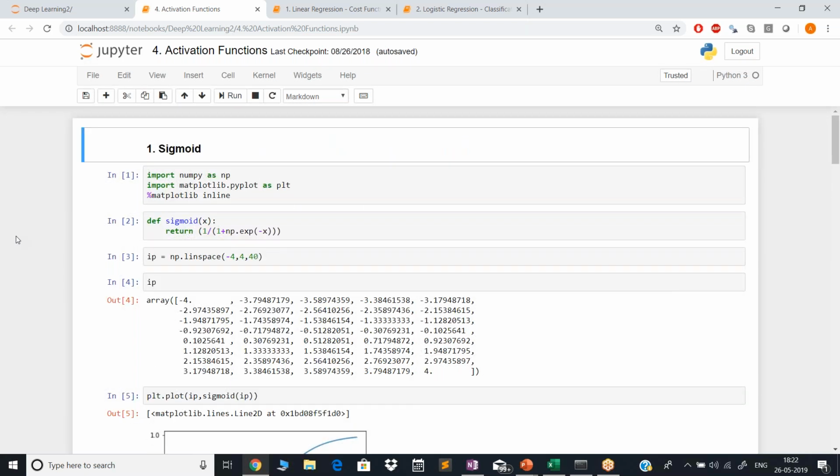Let me ask you all a question. What do you guys think is the role of an activation function in a neural network? What do you think is probably the role of an activation function? Yes, guys? What do you all think is probably the role of an activation function?